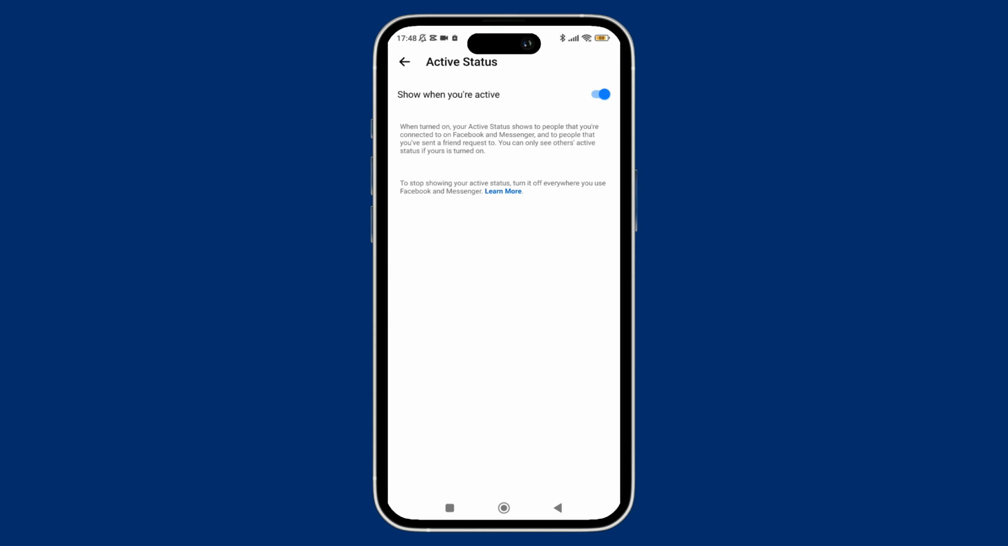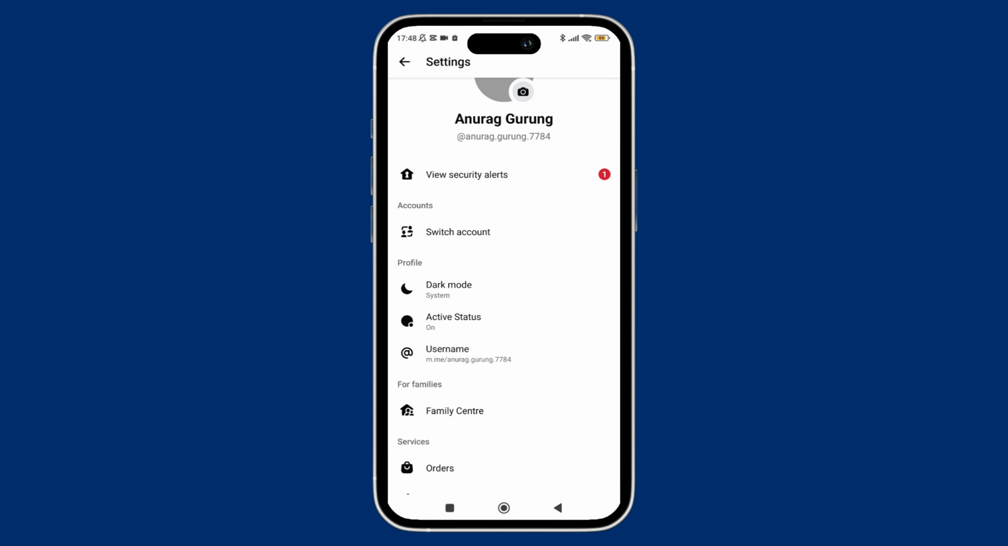Moving forward to step 2, that is to check the other person's active status. If they turned off active status, you won't be able to see the last seen. This is normal and cannot be bypassed.